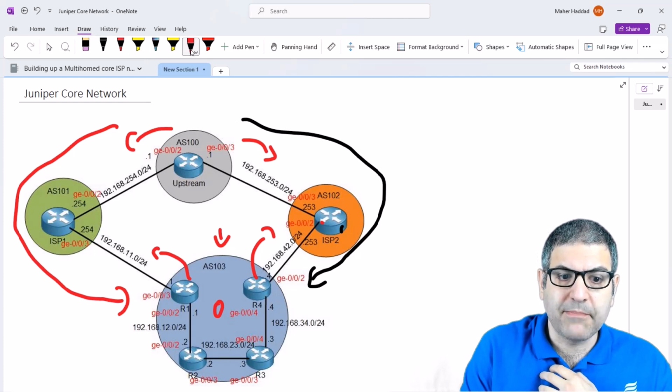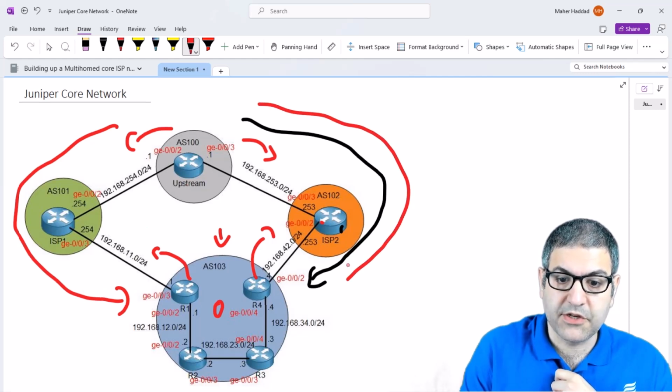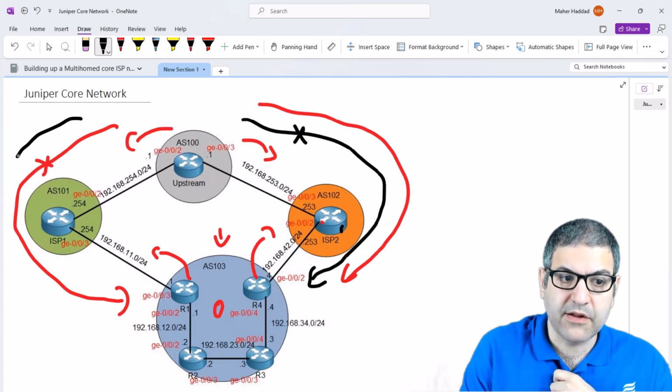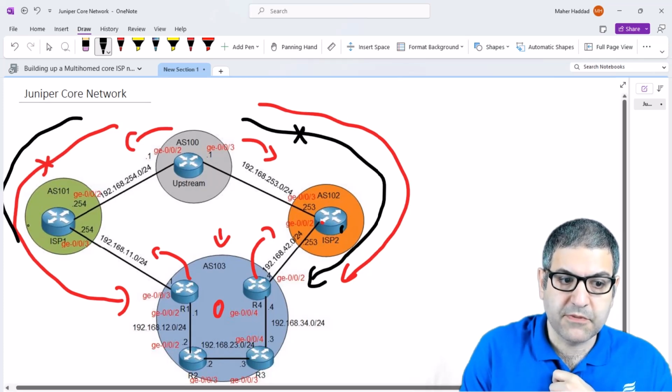Then I will set up a backup. In case this link goes down, the prefixes which we normally reach from ISP1, I can reach from ISP2. And I can do the same the other way: in case this link goes down, the prefixes that I normally reach from ISP2, I can reach from ISP1.